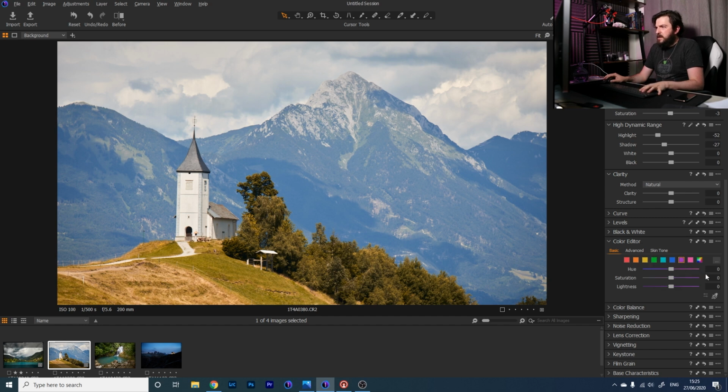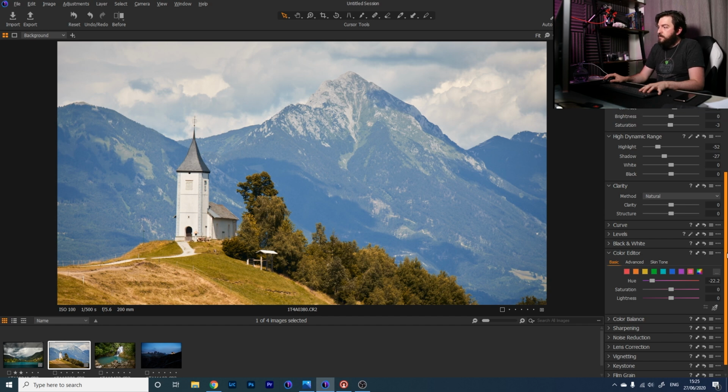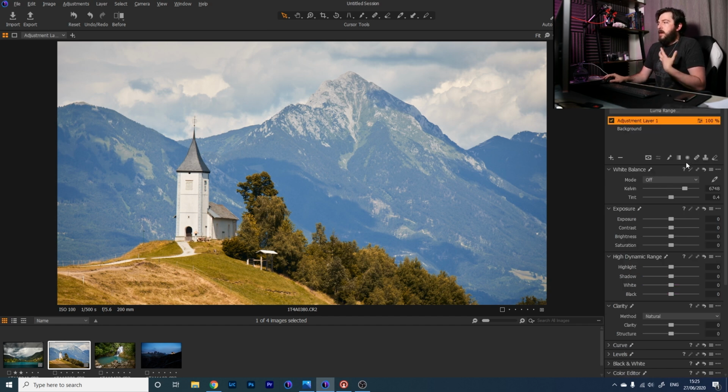The greens we've already done stuff with. What about the magentas and the purples? I don't think there's loads. There is a little bit. So we're going to bring those down into the blues. And that's about it there. Okay, that's looking fine. I'm going to add another gradient filter on this sky as we did before.